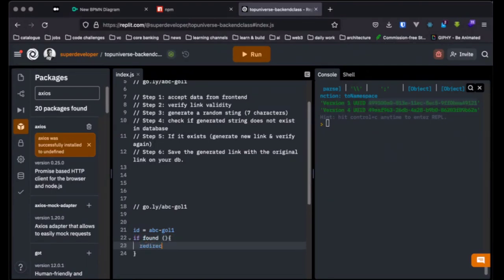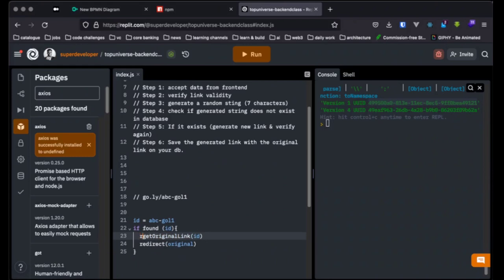So if you found the ID, redirect us to the original. Let's assume we have a get original function. For example, if the ID was found, then get the original link. So this is more like a function. We're going to get the original link, so we have results, and we redirect us to this particular site. That's what will happen. It will redirect us to the original site. This is just pseudocode, a very simple implementation.